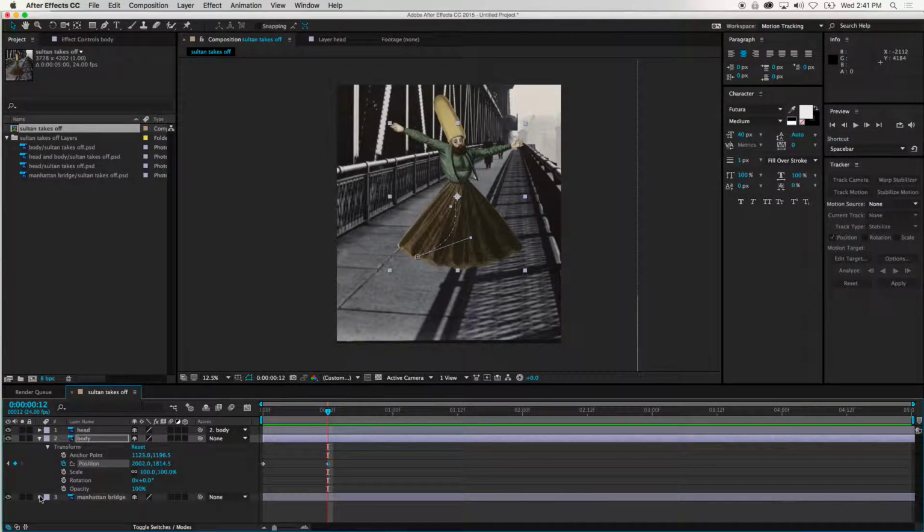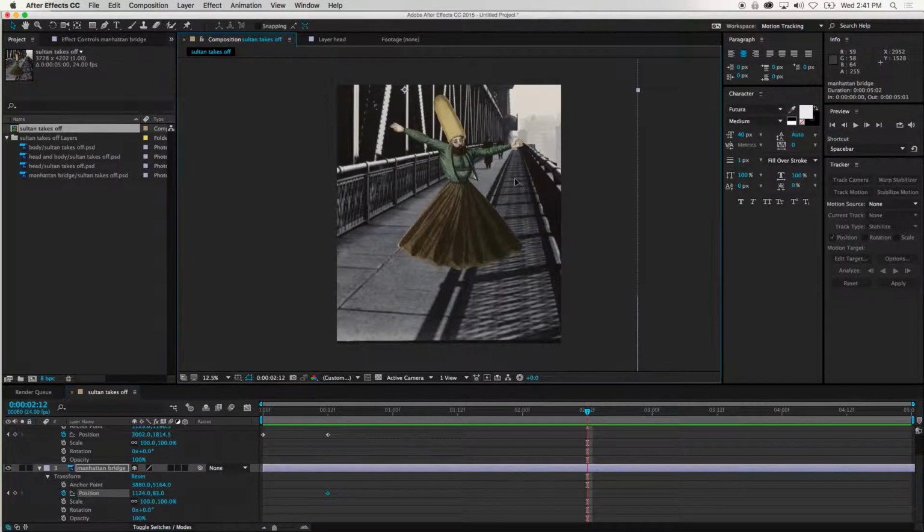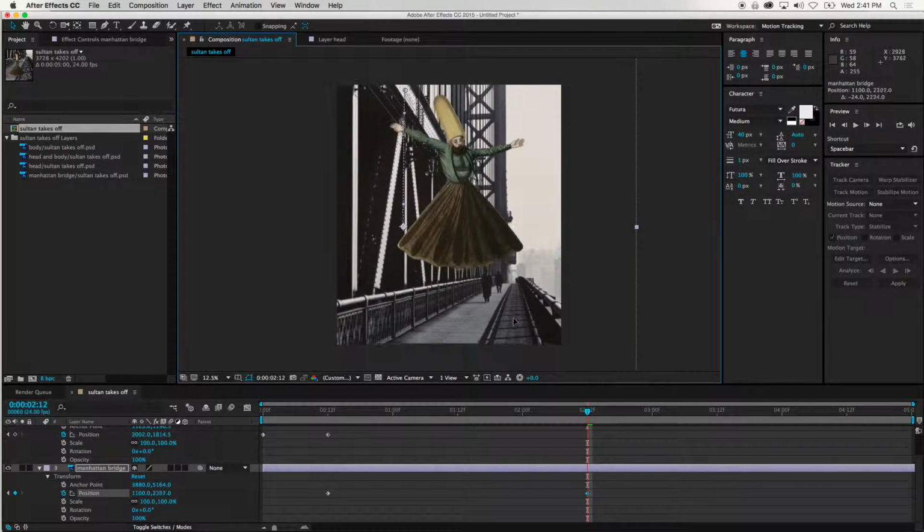So the background also has a transform, and I can set its position right here, and I'm going to lock it. So you remember, you have to lock the position, and then I'm going to move forward 2.5 seconds, and I'm going to then move the background down. All right?